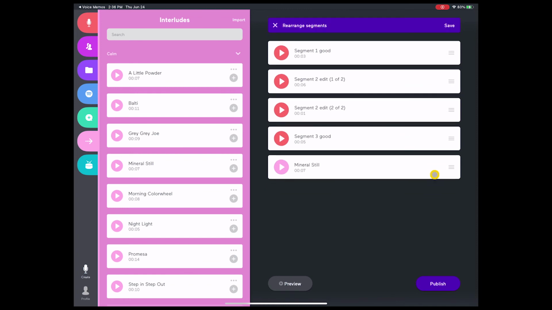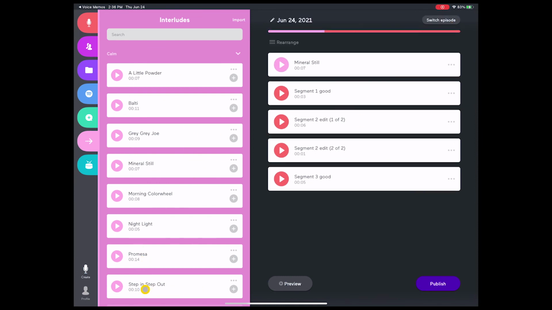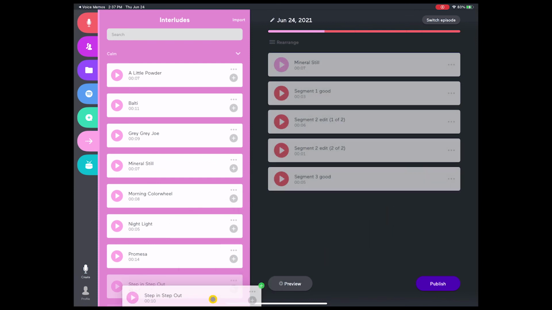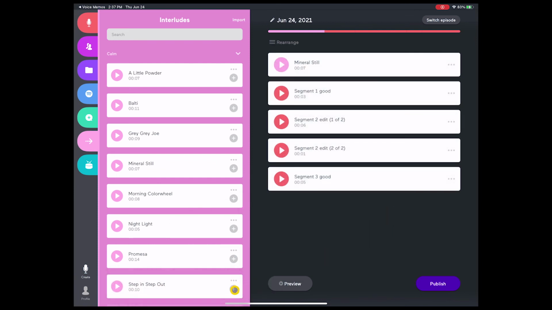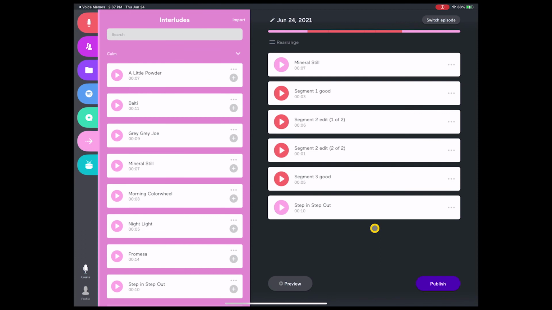So have to hit rearrange, drag it, drag it up, hit save, and an outro. Let's see what this sounds like. Cool, that's kind of a nice sound. So you can add things into the project either by dragging them in like that, or just by hitting this little plus button down here. And yeah, there it is.